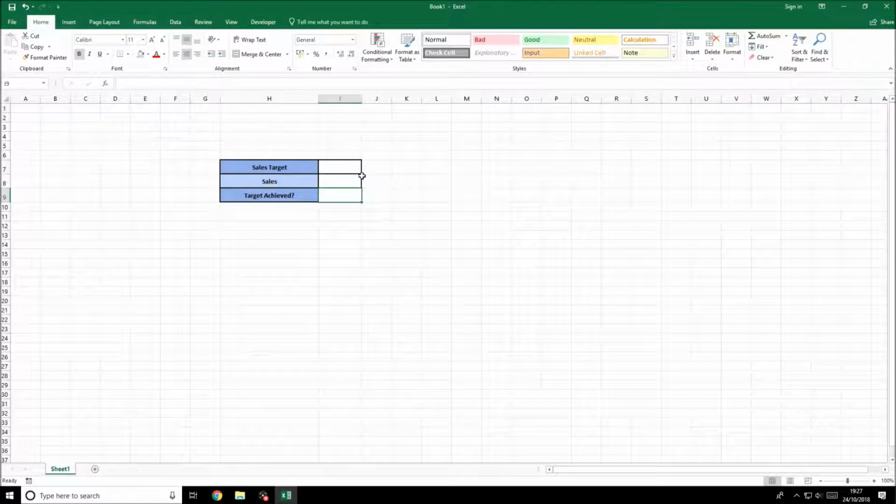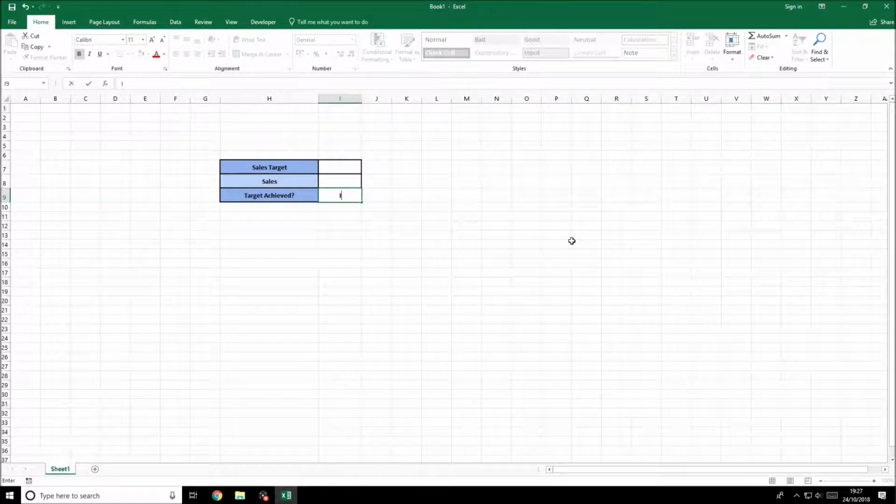So let's use the if statement in a table that is actually potentially helpful to us. We've got a simple table here. We've got a sales target, we've got sales, and we've got the target achieved. Now the target achieved is a question, so we want to display either yes or no in this box, depending on if we have hit the sales target. So to do that, we're going to start our if statement by pressing equals, IF, and then we'll open brackets. And so we want this cell to display yes if the sales target has been met.